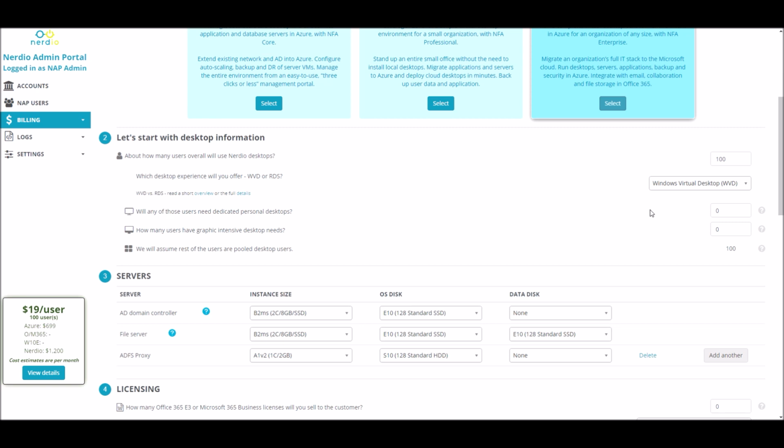But for the sake of argument, I'll go ahead and just add maybe 10 dedicated desktops in here alongside the pooled desktops. But again, in most cases, we find that it's really not necessary. As another option, you could also add graphic-intensive desktops. This is more of a rare use case, but if you did need this, that's an option for you. What it's going to do then is subtract these two numbers from the total number, and we'll assume everybody else would be on the pooled desktop.